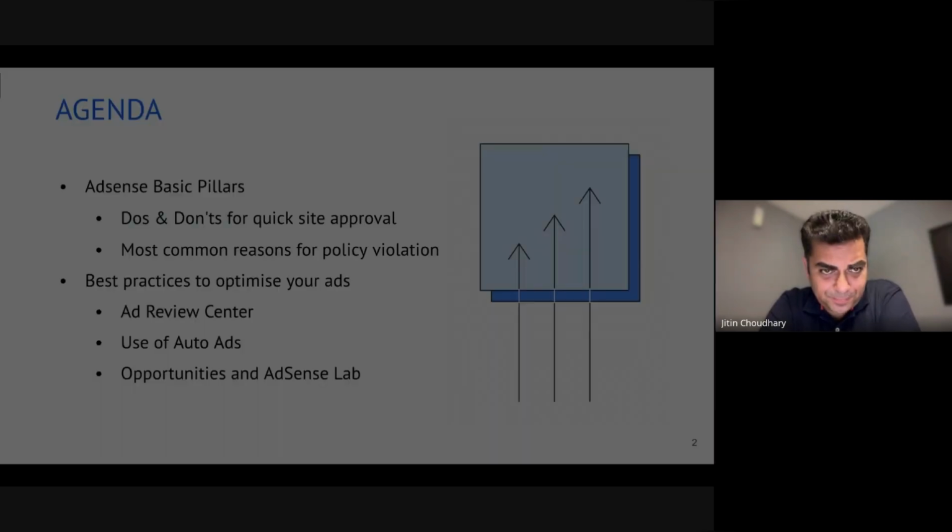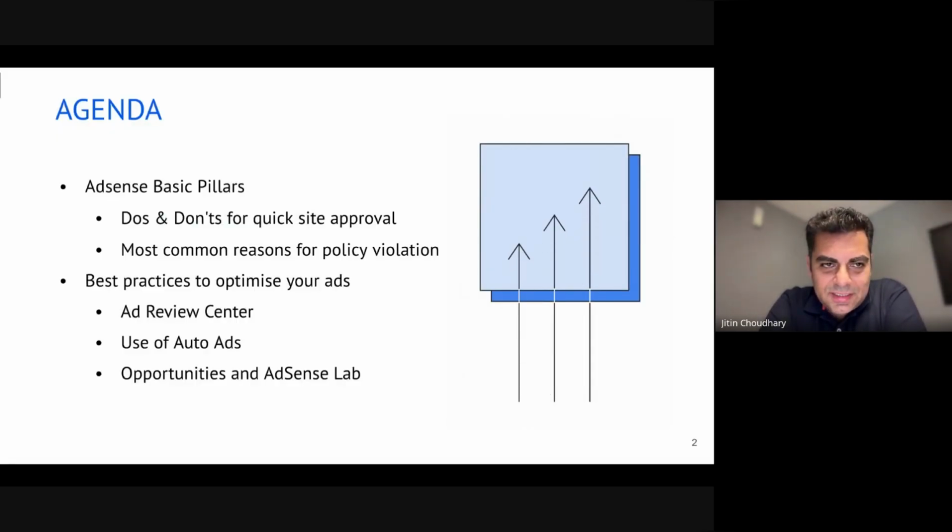Next slide, please. So today's agenda basically covers two broader topics. The first topic is AdSense basic pillars, which will basically talk about do's and don'ts for a quick site approval and also managing your AdSense account. And then we'll also look at most common reasons for policy violation. I guess there would be a lot of questions on this, so we will cover them in the Q&A session after a few slides.